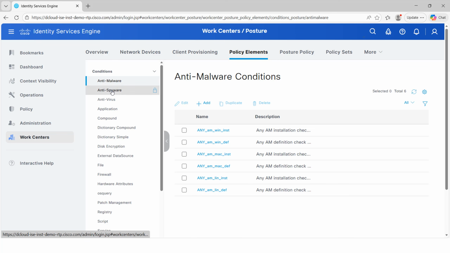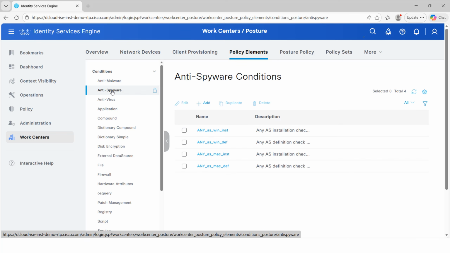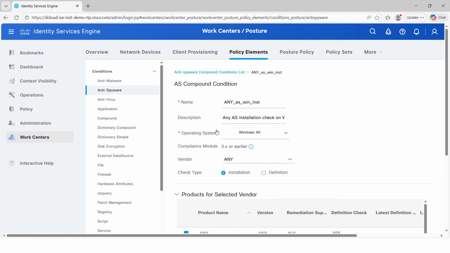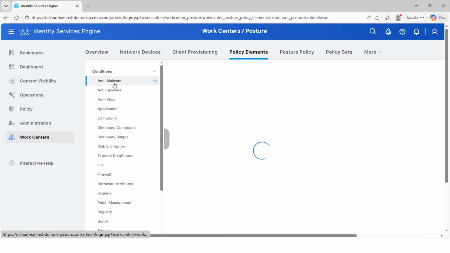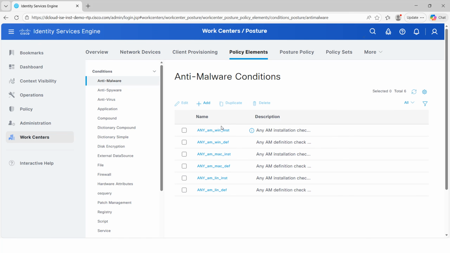We can also see the anti-spyware conditions inside here. If we click on one of these, this looks to say if any anti-spyware Windows installation, so if anti-spyware is installed. So this condition checks if anti-spyware is installed on the system. Likewise, this will check if anti-malware is installed on the system.